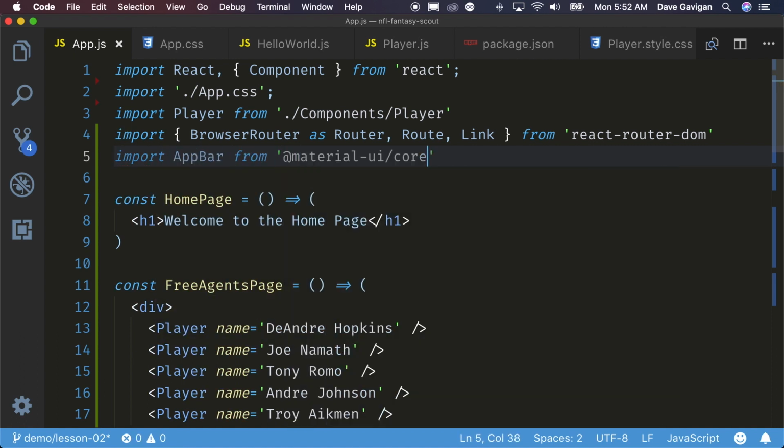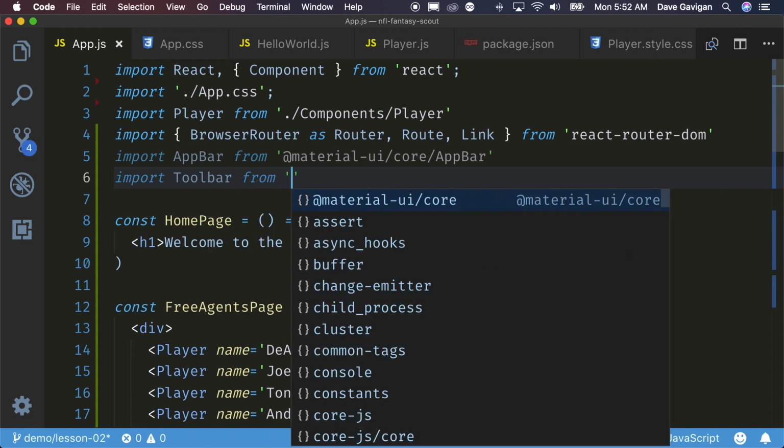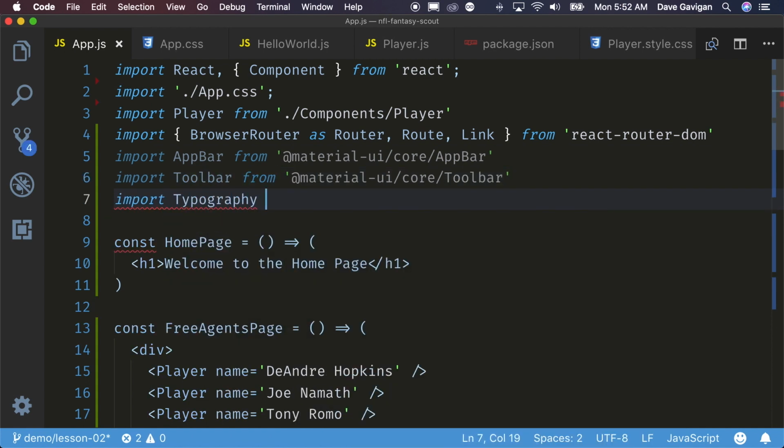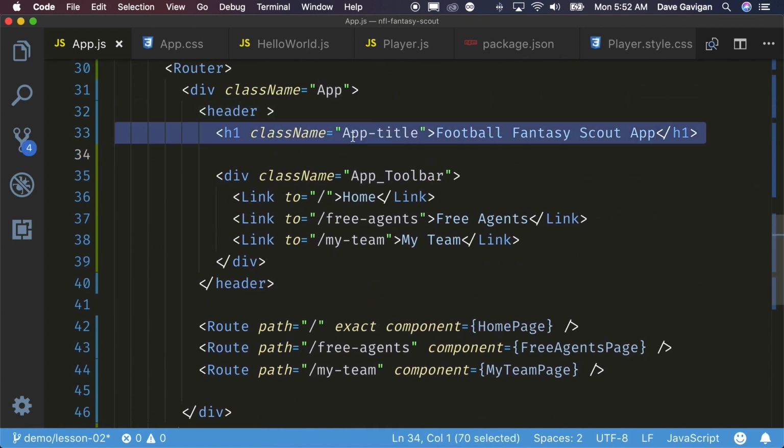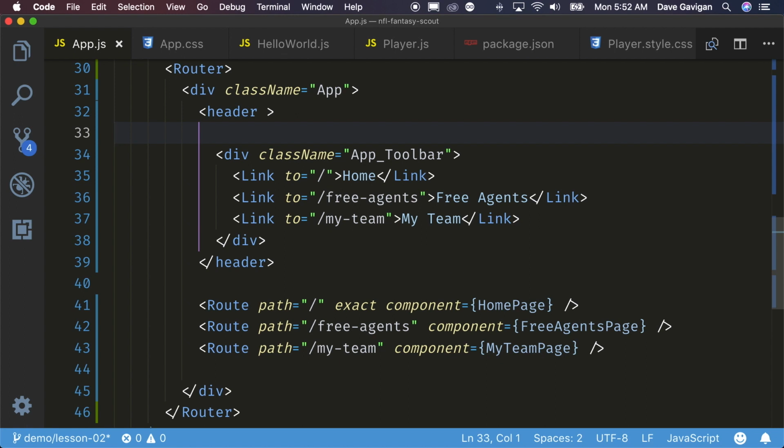Just following the Material UI documentation, they specify an app bar, toolbar component, and then this typography component, most likely to control the different fonts and how you're styling it. We're just going to go ahead and follow their open documentation. You can easily follow along.